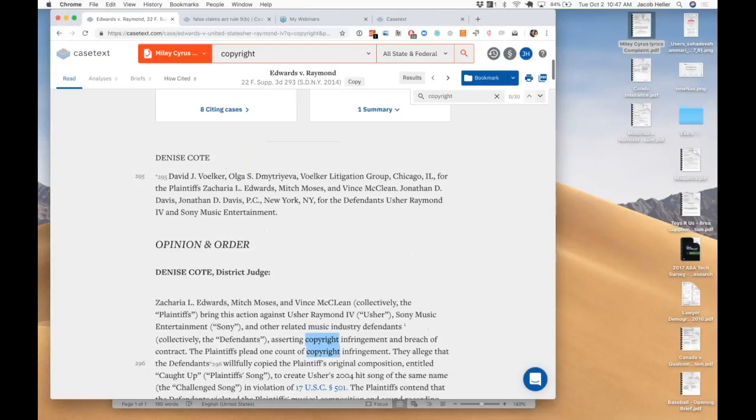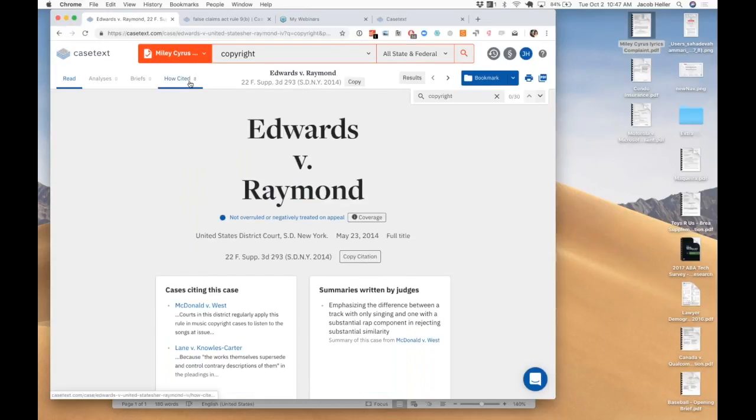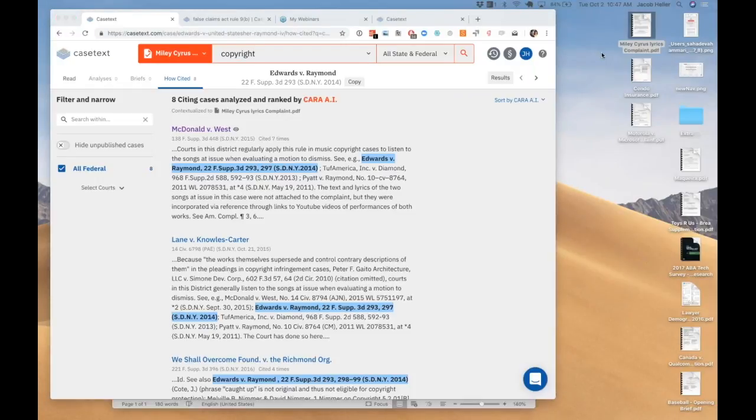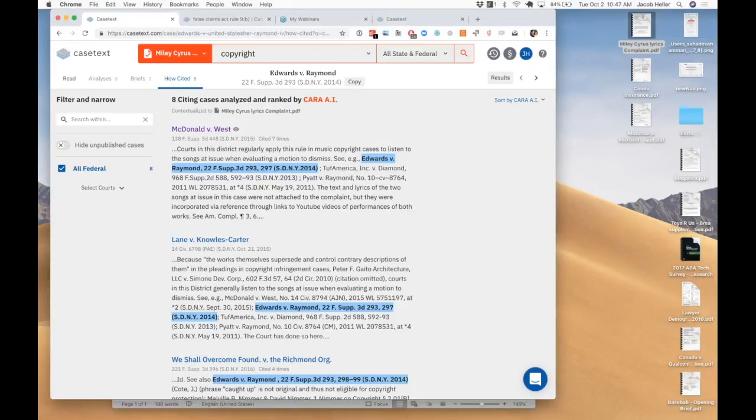So CARA is really good at finding really on-point cases. What you may not know is when you go to the house cited list, these cases are also sorted by CARA, right? So by default, if you have a CARA brief involved, and you go to the house cited list, sort by CARA is on by default. So what does that mean in practice? It means all of these cases will also be on the same facts and legal issues as CARA, as the brief that you uploaded.